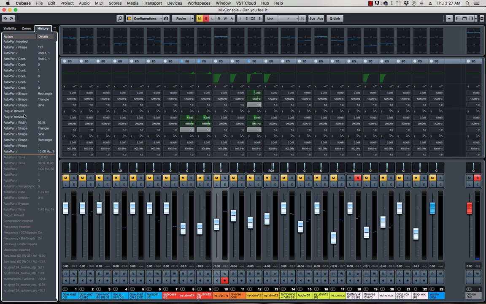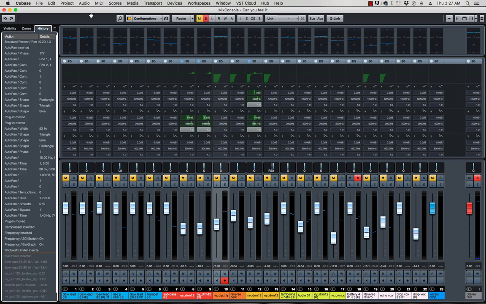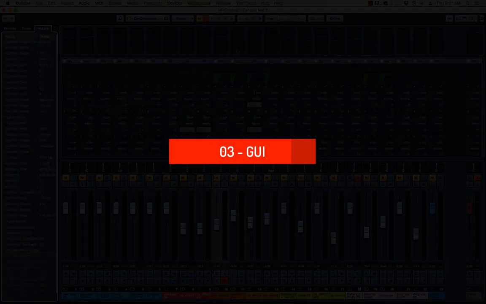I can even go all the way over here, or all the way over here, and if I want, I can go back to where I was originally at, which was over here. So history in the side panel, which is right next to visibility zones, and then history in the mix console. This is definitely an A+ of a feature on Cubase Pro 9. Definitely gotta check it out, and I'm pretty sure it's gonna become very helpful while you're working on your next hit, big tune, or whatever the case may be.